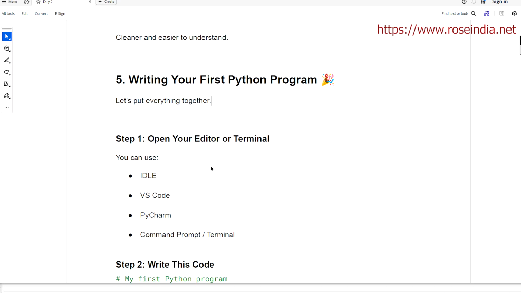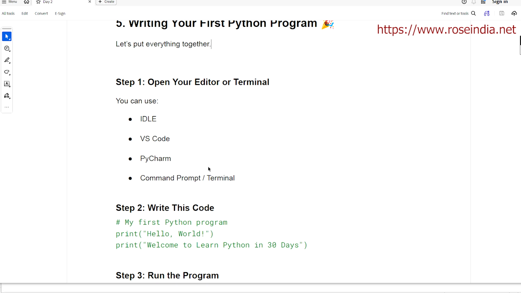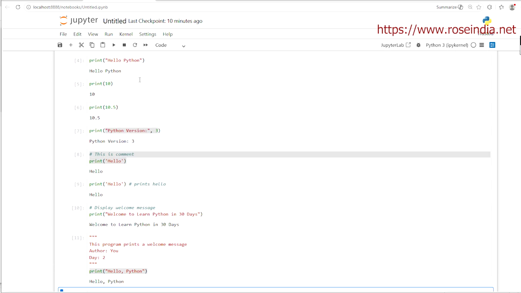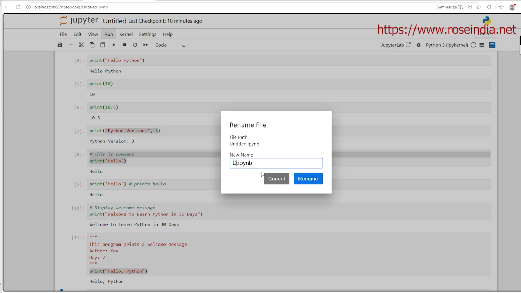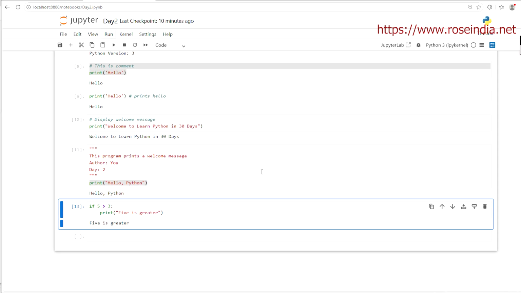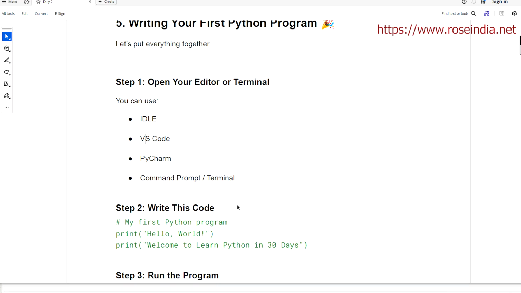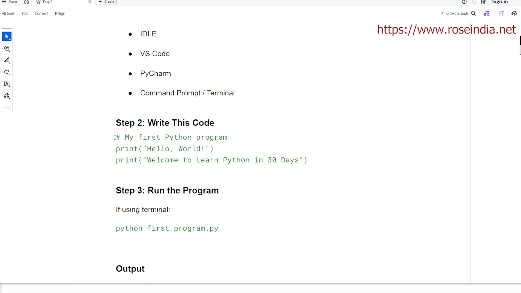Writing the first program in Python. To write the program, you can use the IntelliJ IDE, Visual Studio Code, PyCharm, command prompt or terminal, or Jupyter Notebook. So I use the Jupyter Notebook here and I started the Jupyter Notebook. We have Python code day 1, day 2, and this file is saved as an IPYNB file, and here we write the code. To write the code, we can simply write this, my first program.